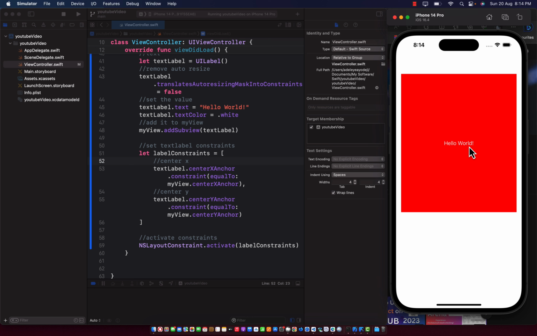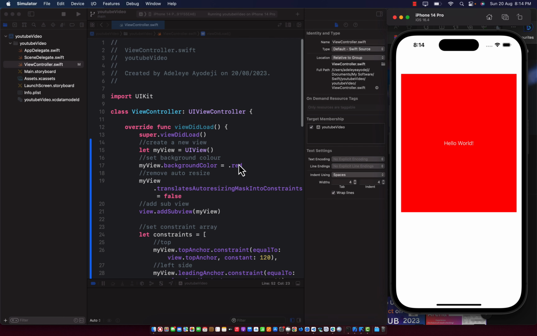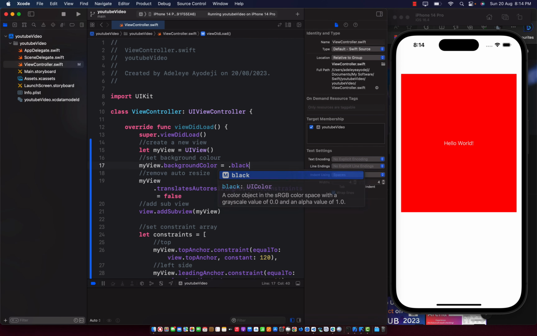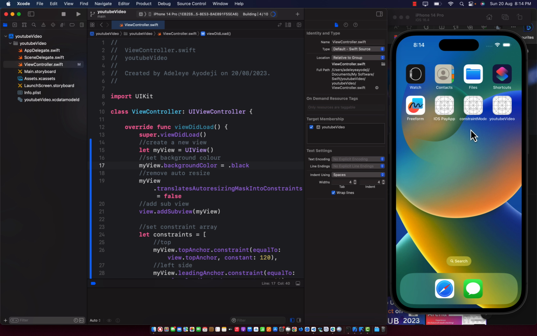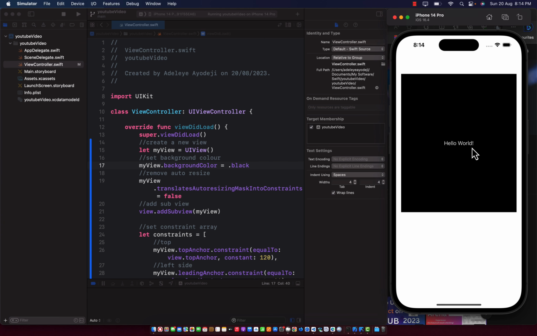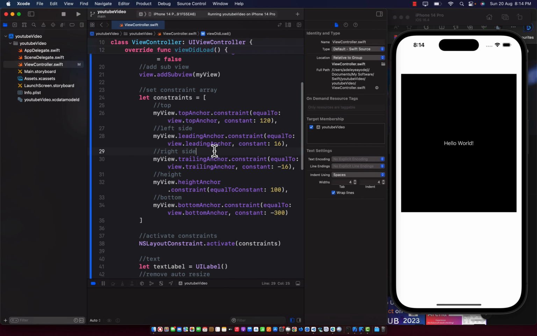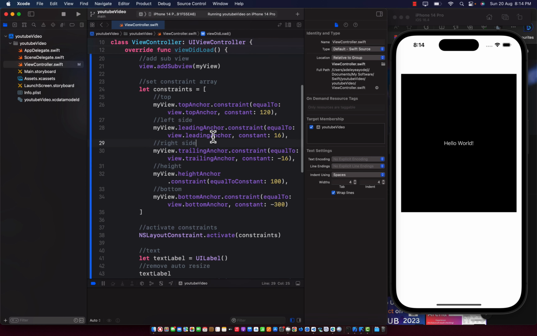As you can see, we have our text sitting in the middle of our view, which is amazing. If we change this color to black, I'm going to see it. Command R, and that is going to load up and we see the value. Isn't that amazing? I hope this short tutorial teaches you how constraints work in UIKit Swift 5.